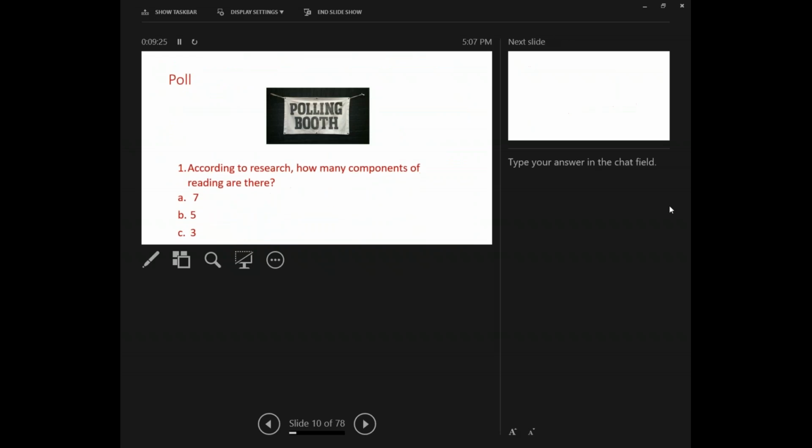Another poll. Again, if you will just type it into the chat box. According to research, how many components of reading are there? Is it A, 7, B, 5, or C, 3?